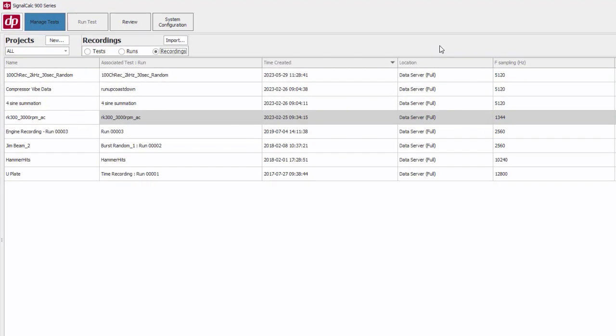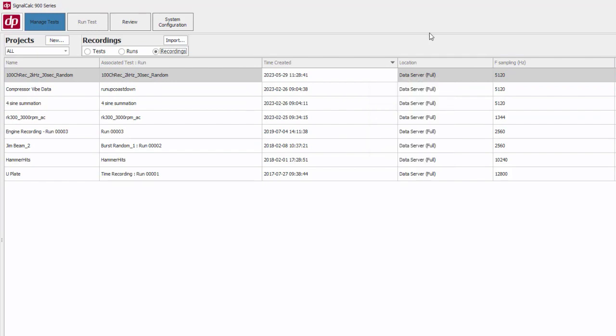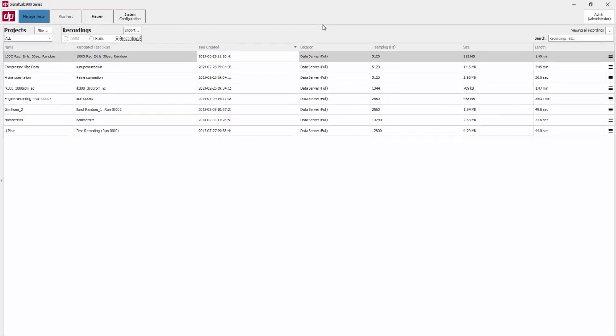But we recommend to right click and move to data server to make the playback analysis faster. You can see the sampling frequency of the recording, the size of the recording, as well as the length of the recording. So this view gives the complete picture of all the recordings, and it would help to narrow down the recording that you want to analyze.